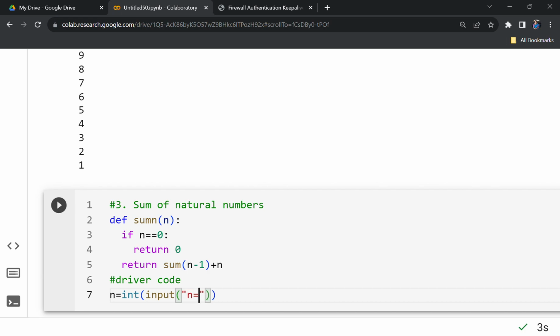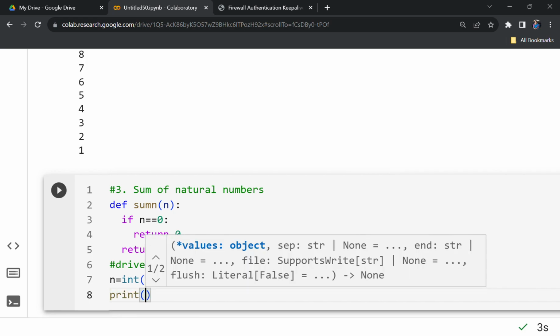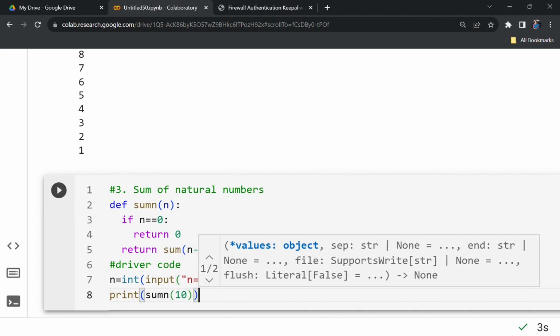N equal to. If I give n value as 10, I must get the output 55. Print sum n 10. Got it?